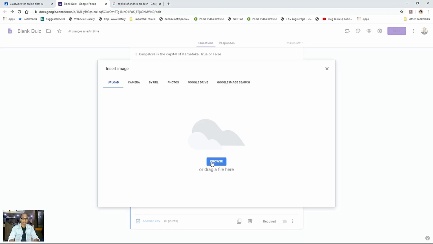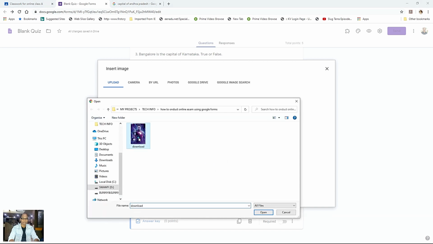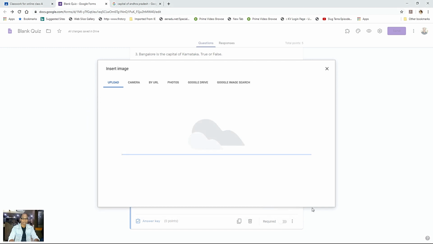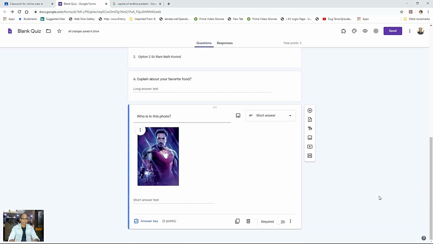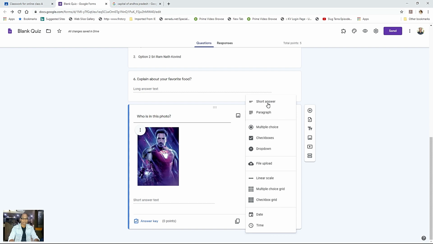You can directly browse from your computer, or you can use camera, or you can even use URL or photos, Google Drive, Google Image Search. Let me drag a file from my computer. Okay. If you add photos to your questions or your Google form, it would be more interesting. So here is the photo. Who is in the photo? You can create short answer question or multiple choice question or checkbox question or even drop down question.